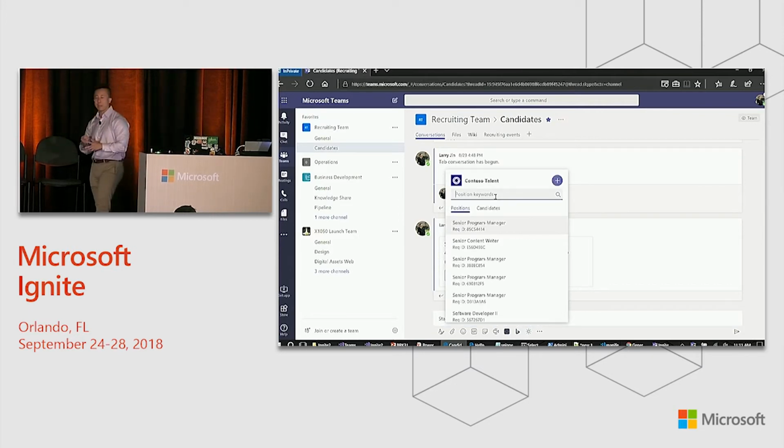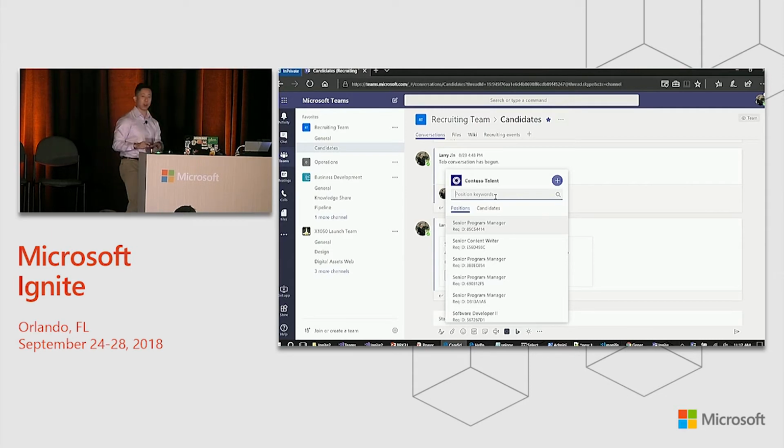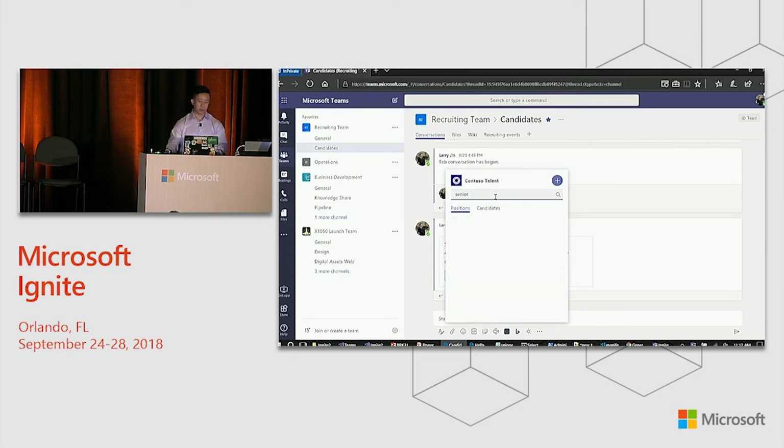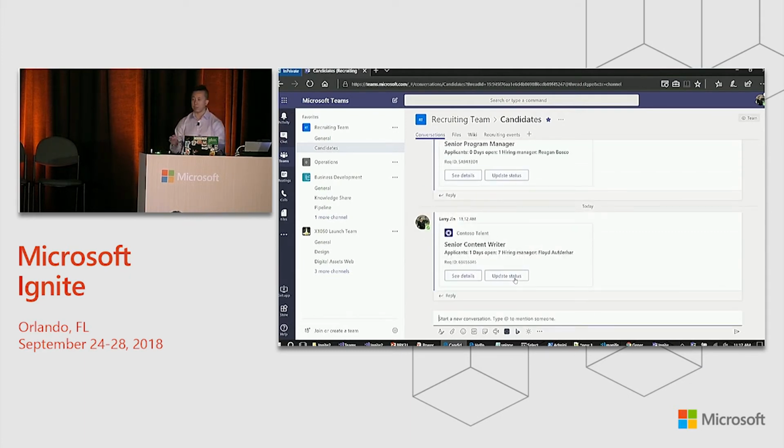So imagine that I'm in a conversation, chatting with a bunch of people, and I want to pull up a particular position or a candidate and share it as a card of information, so that other people can then discuss and collaborate around it. It provides a very intuitive and easy-to-use search interface. If I search "senior," it pulls back one of the objects, and when I click on that, it produces a card, and I can drop that into that conversation.